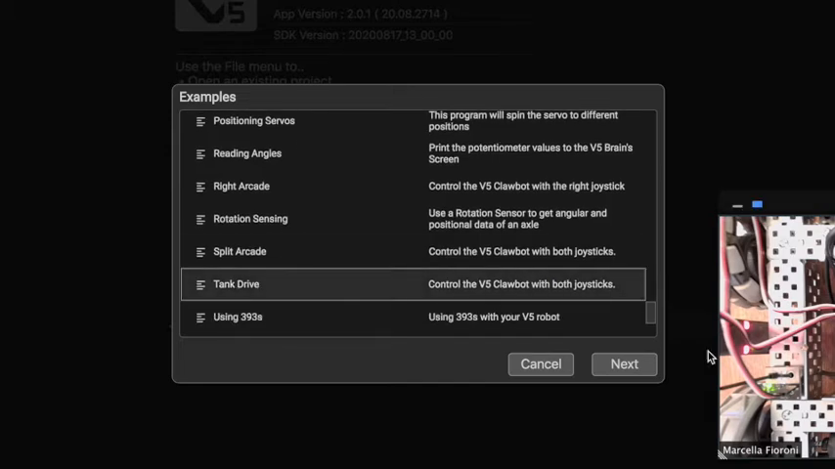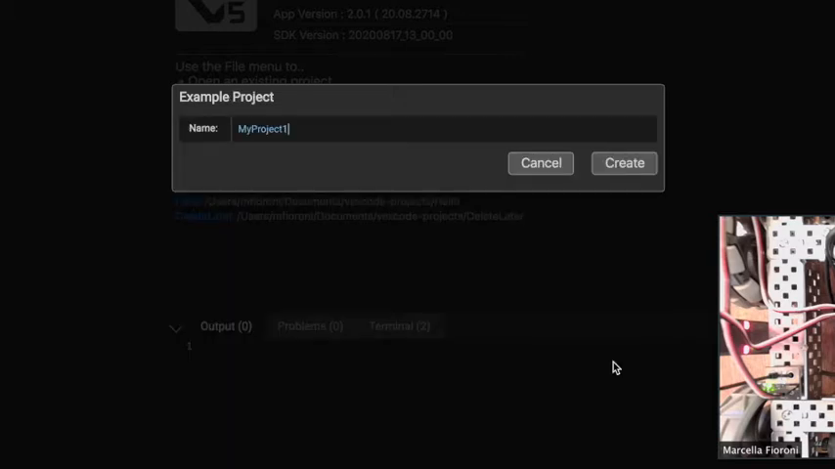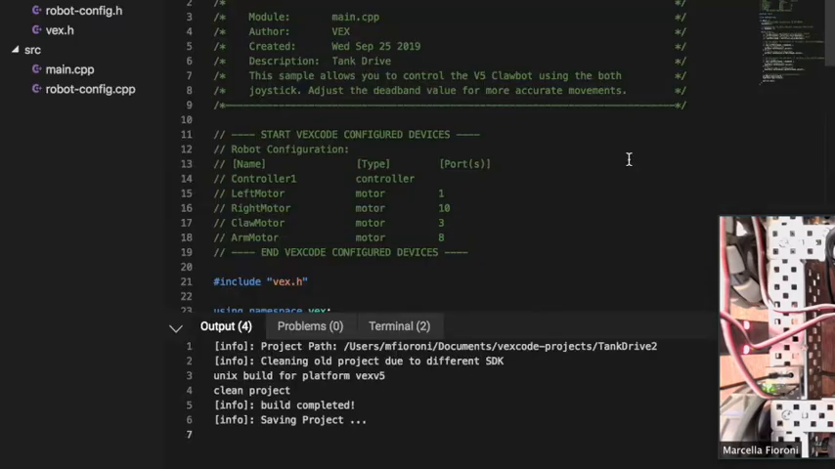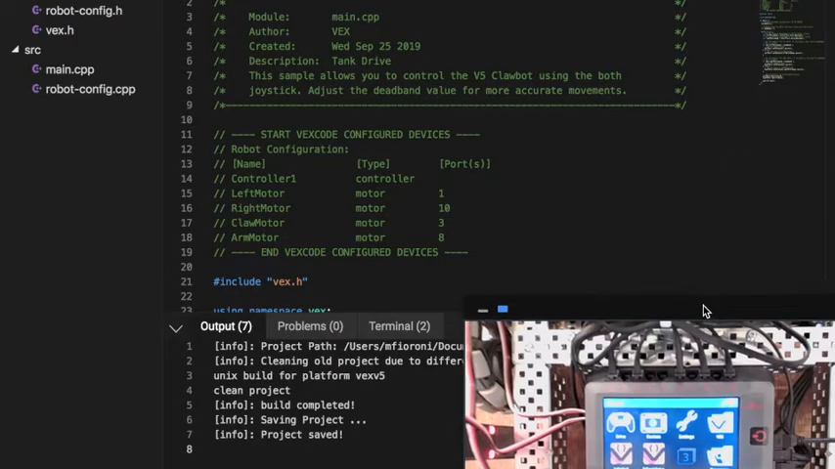And when you go to use an example program, it asks you to save it for yourself. So you are actually, in effect, starting your own project. So I'd like you to call it TankDrive. I'm going to have to call mine TankDrive 2 because I've already done this. So let's take a look at this example program.